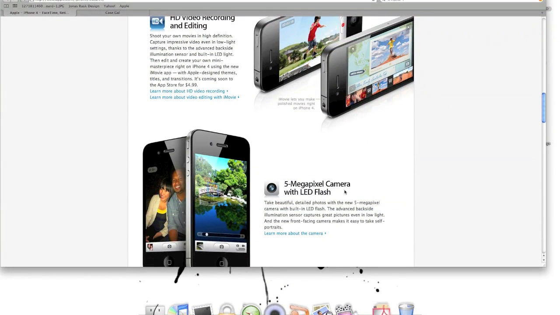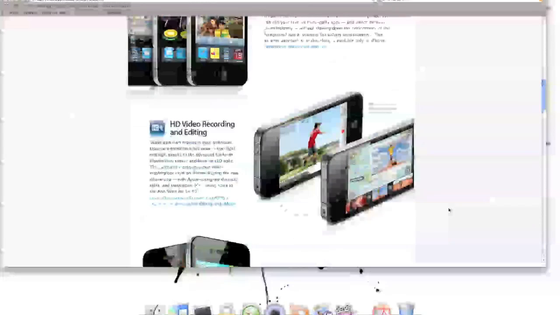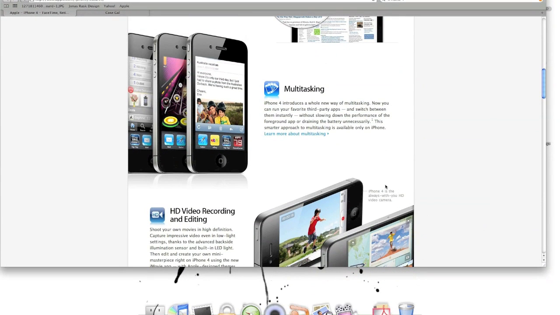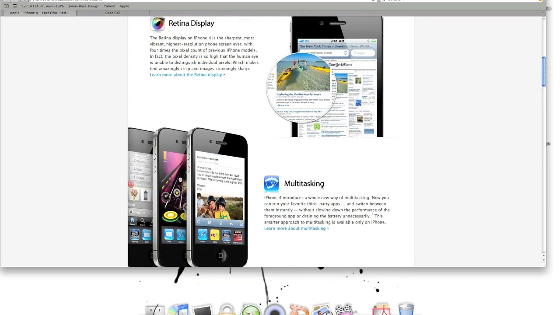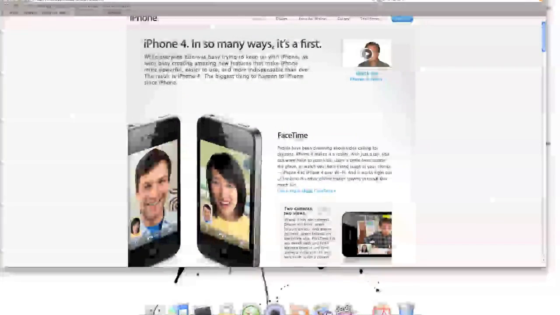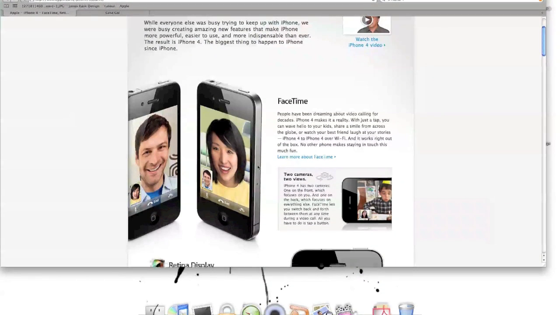Another really good thing is that it has a 5 megapixel camera, so you can take HD photos. And if you haven't heard about the iPod Touch 4G, which is coming out, the 2 megapixel camera version, I'll put a link in the description. Go ahead and check it out. It's got a camera, and that's it for that. And that one was leaked by Engadget.